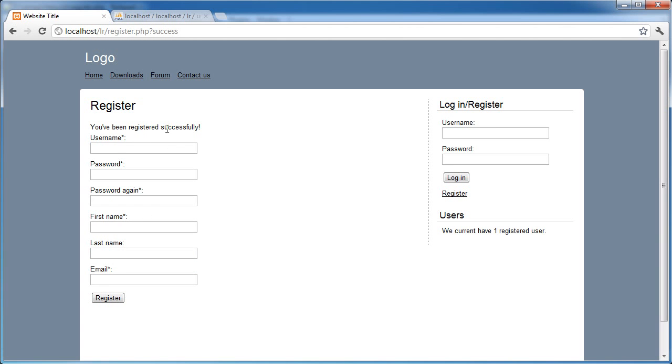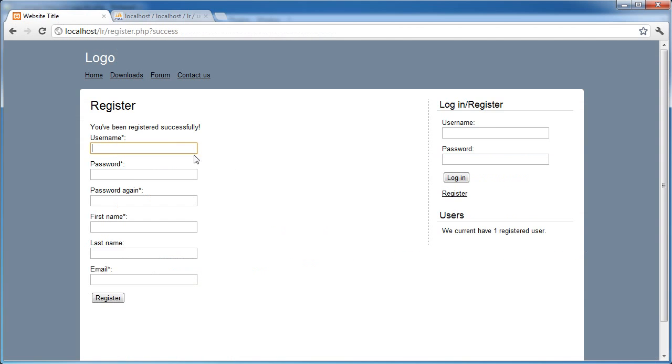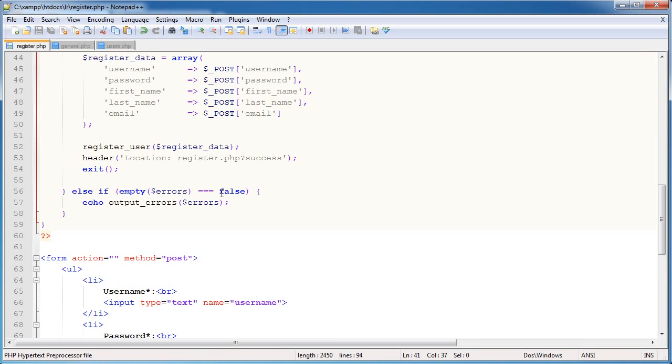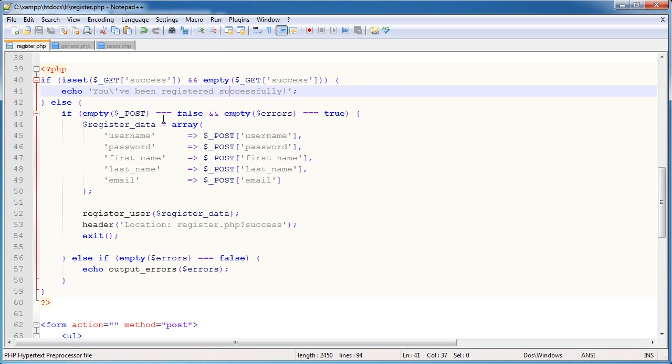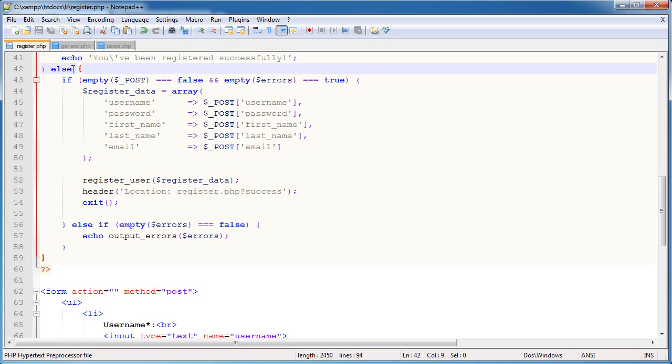Now that's all well and good, but now we're showing them the form. The user account's gone into here, but we're still showing the form to the user. So what do we do in this case? Well, we could extend this else here and extend it beyond this part here. So I think we'll do that.